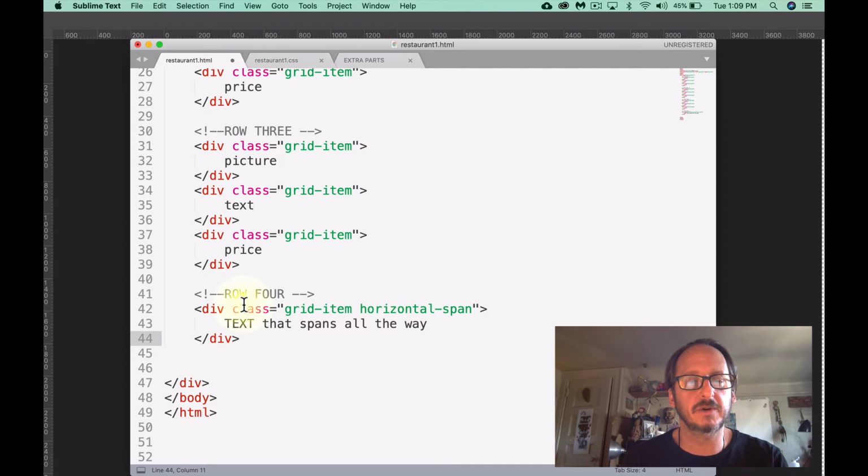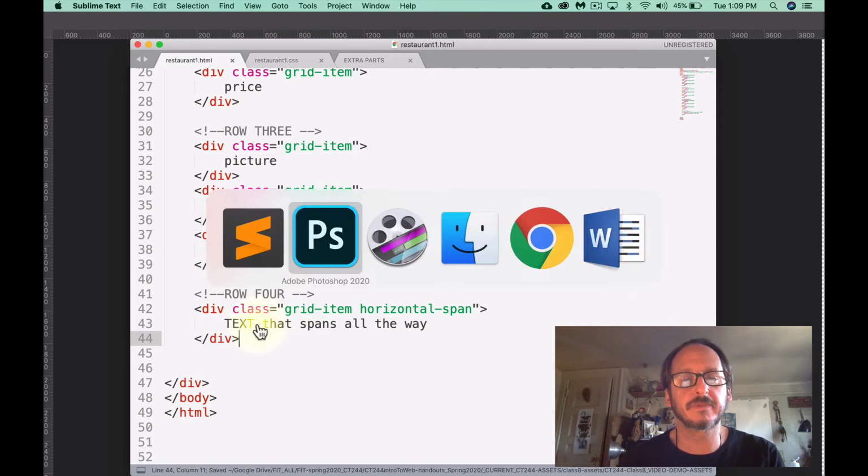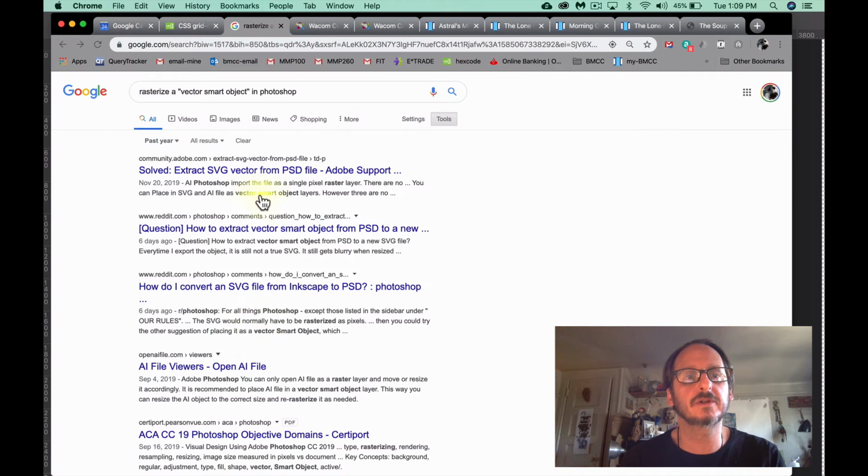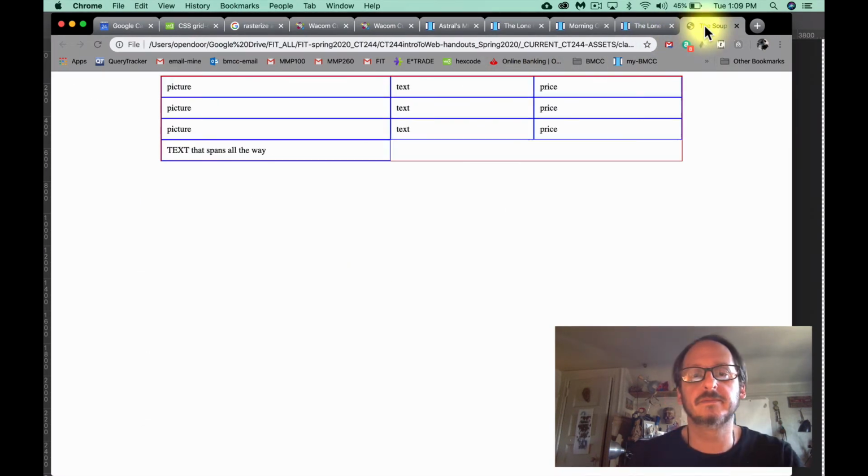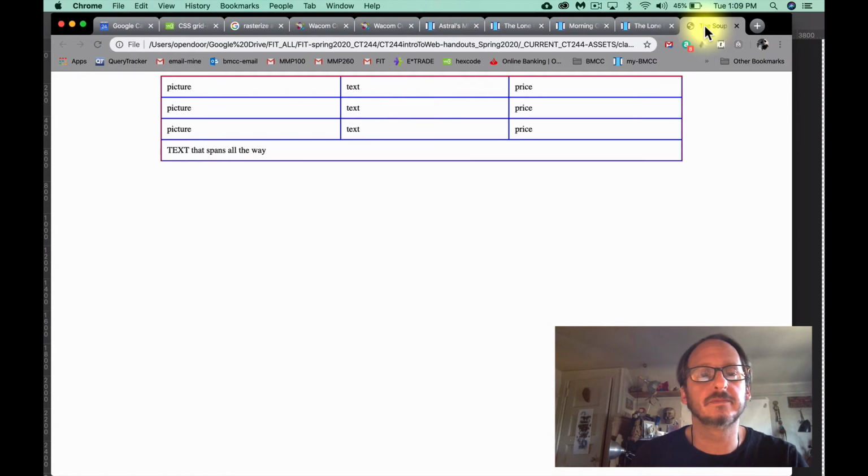So there it is. On line 42, I changed that one div. This is going to be all by itself. The other rows have 3 divs in it, but this is going to have one really wide one. I'm going to save that, and let's get a look in the browser. Whoops. There it goes, straight across.